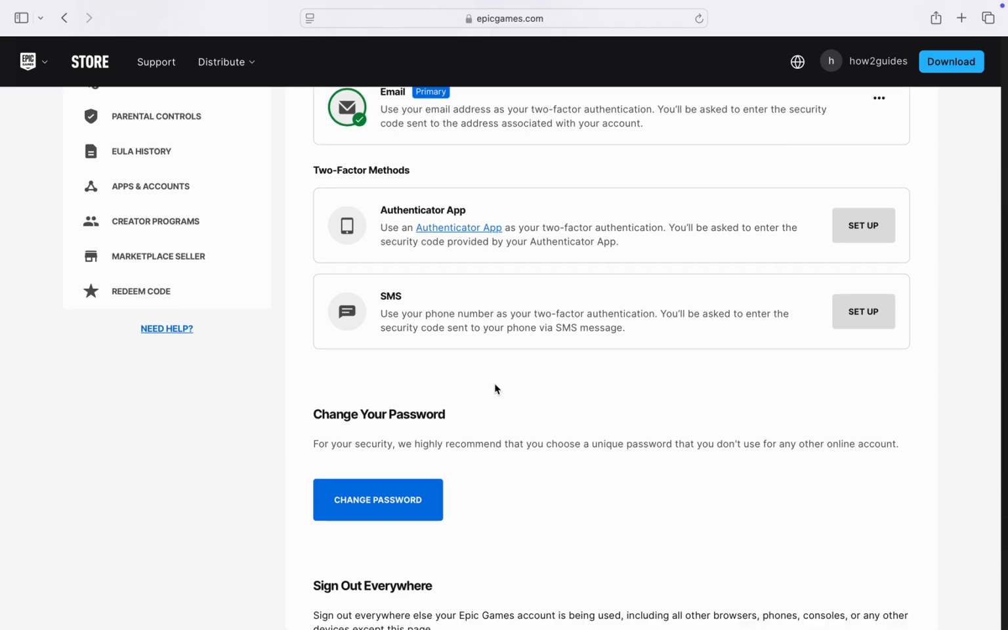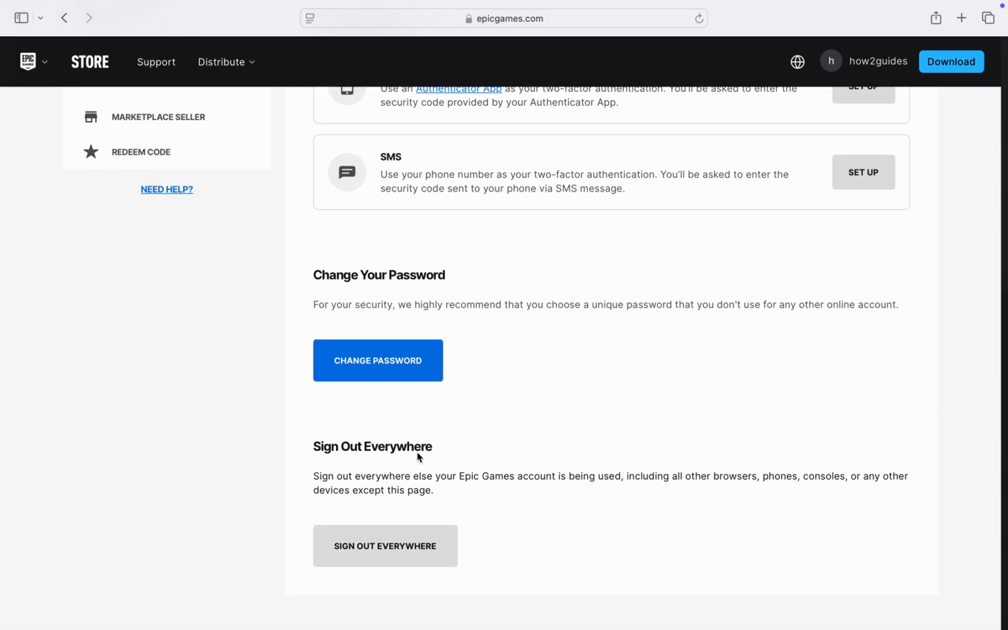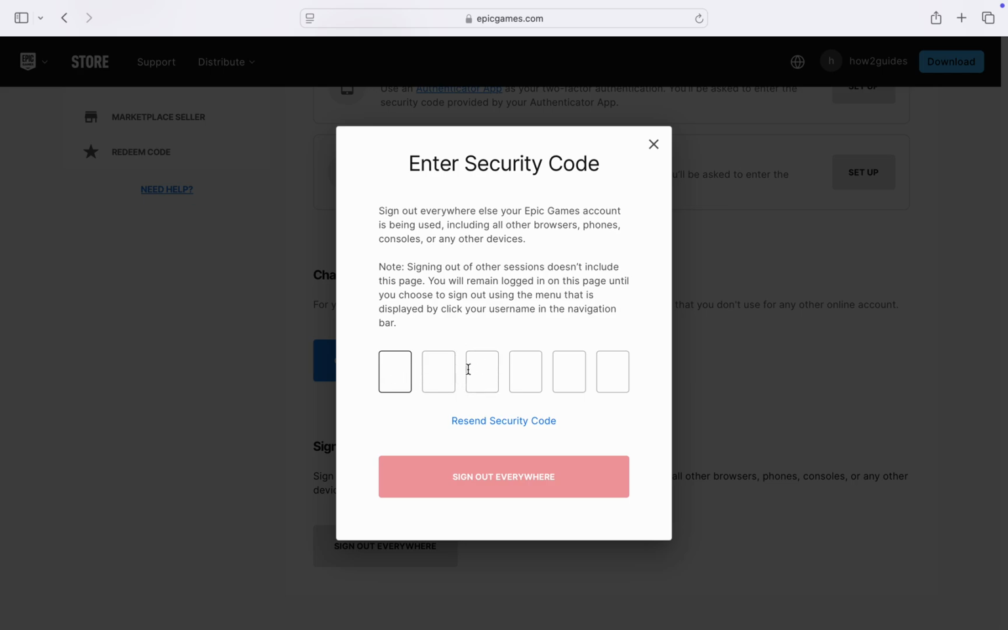Right here in password and security, scroll down and you're going to see sign out everywhere. So click on it and you need to enter the code that you received in your email. So if you can't see the code, check your promotion or your spam. Once you enter the code, click on sign out everywhere.